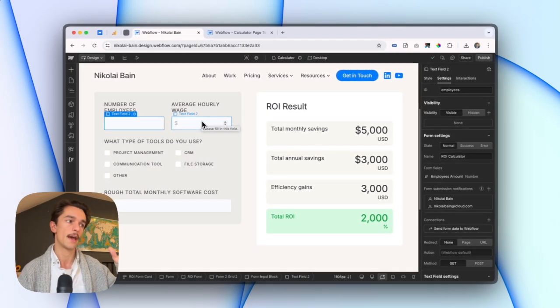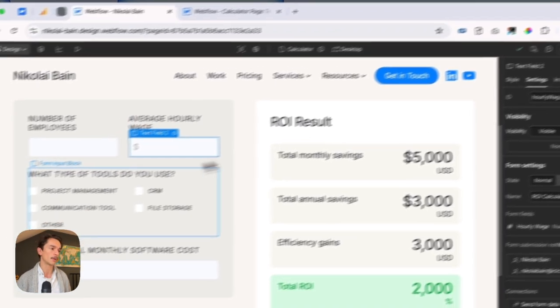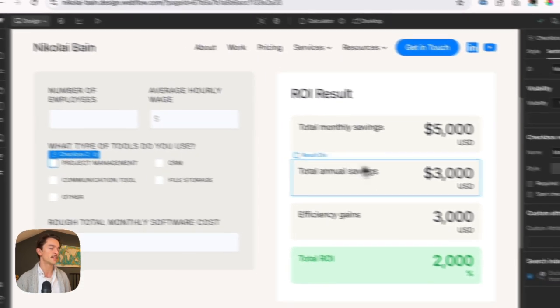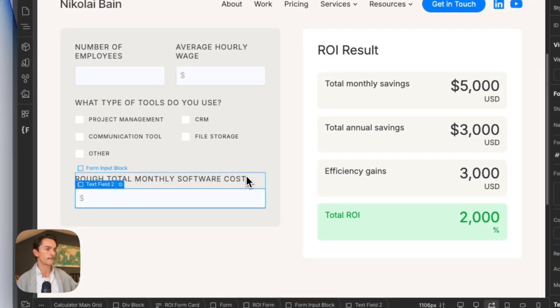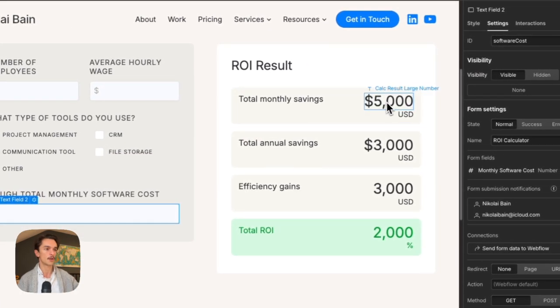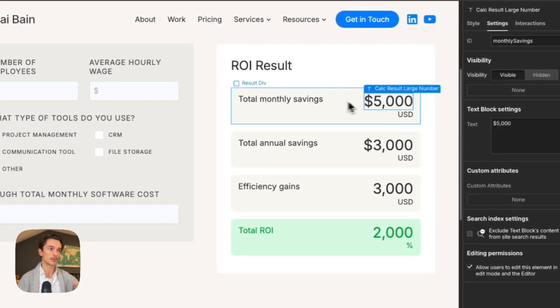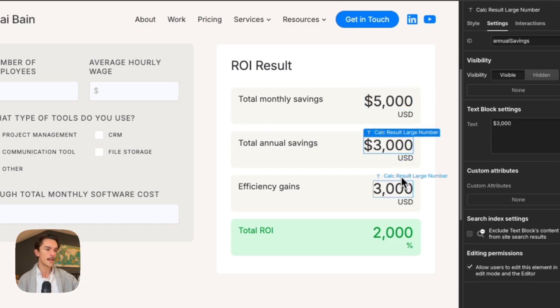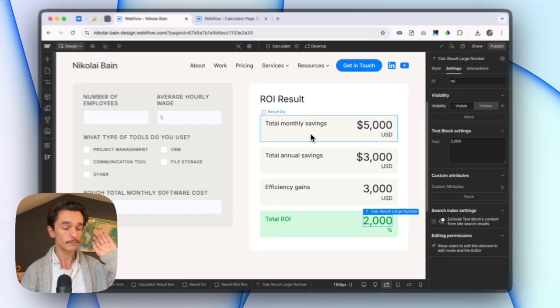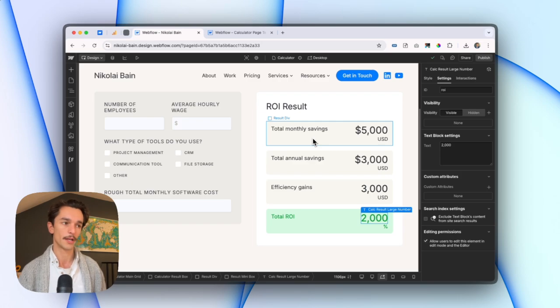and make sure that we have IDs set up so that we can call on them for the JavaScript. So we have one for employees, hourly wage. Each of these have their own. The rough monthly software cost has its own, and then all of the outputs do. So not the block, but just the actual text that we're going to change. We have monthly savings, annual savings, efficiency gains, and total ROI. So those are all of our inputs and outputs. We just want to make sure that we have IDs set up for all of them so that we can map them in the JavaScript.